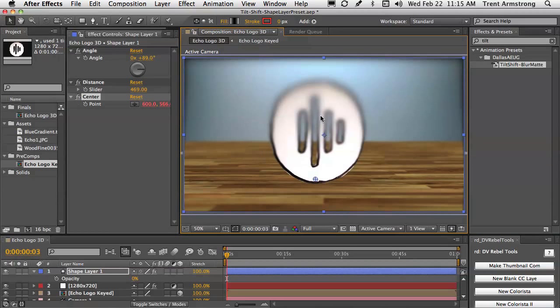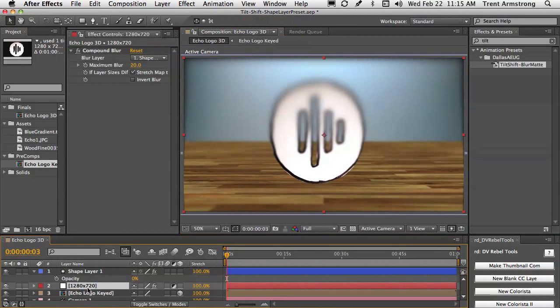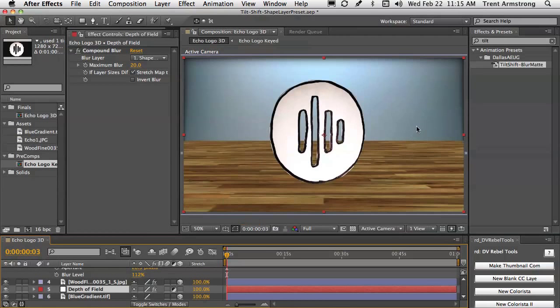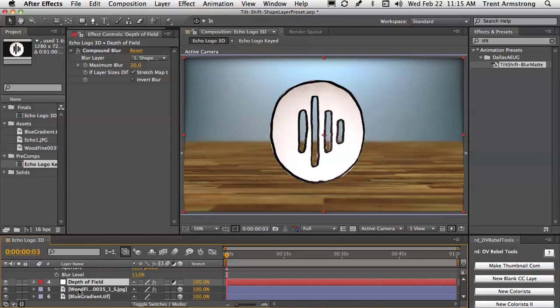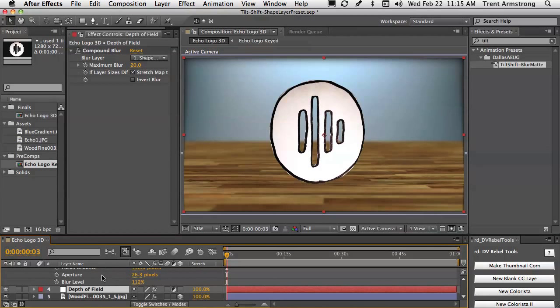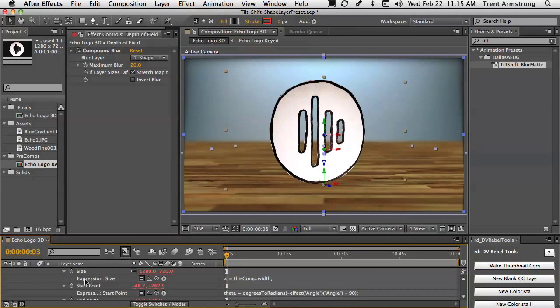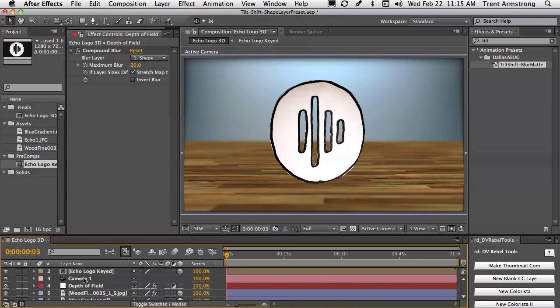Now, you can see though that my logo here is blurring out at the top. I don't want that at all. So what I'll do is I'll put my adjustment layer, which I'll name depth of field, behind my Echo logo, right there between the Echo logo and my floor, right there.